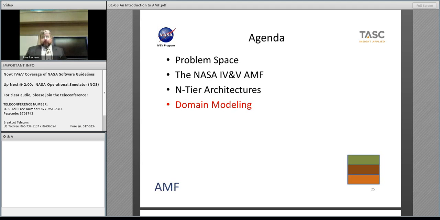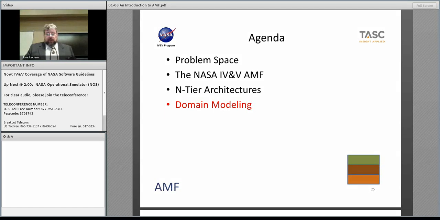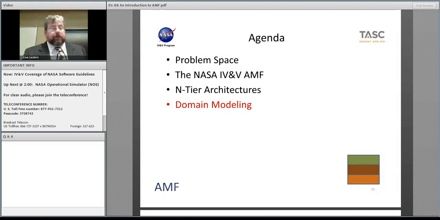So that was quite a bit of information on N-tier architectures and the 3-tier architecture that we're using, which is a common practice. Another common practice is domain modeling, and that's what we did to help define these various objects that we're working with in the 3 platforms that Neal was just talking about.